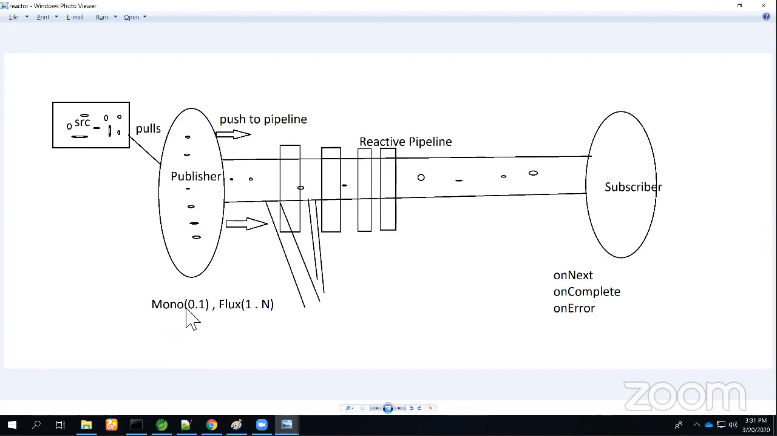Mono is also a publisher, which will take 0 or 1 object, and then the pipeline will get created when you attach a subscriber, and you can write business logic in the pipeline. In the pipeline, we write the business logic, and based on it, we can tell business logic 1 runs in the main thread, business logic 2 runs in, say, a computation thread, and business logic 3 runs in an IO thread. You will be able to switch these threads accordingly. That's the power of reactive pipeline frameworks.